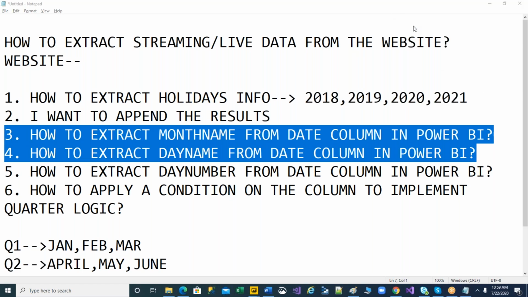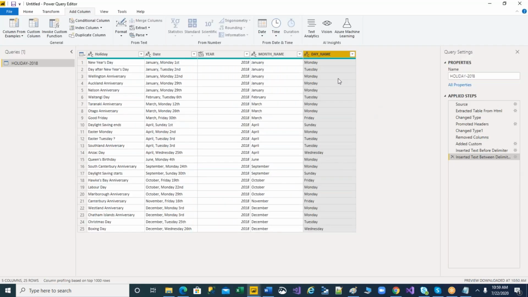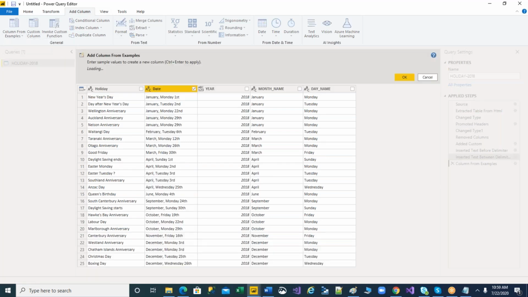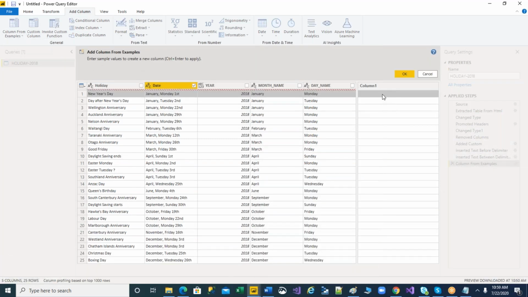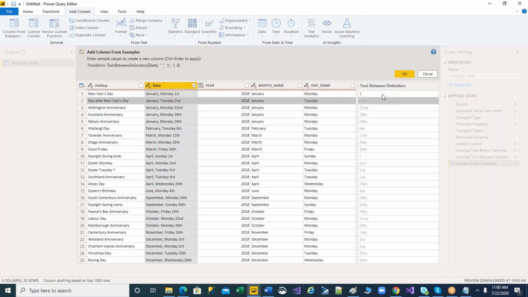Okay, right. Now how to extract a day number, the fifth requirement. Same, selection again is important. Select the date column, add columns from selection. What you want to apply is day number. So simply try to give a 1, press enter. You're able to see second, third extracted, but I don't want "2nd", "3rd". I don't want it like that, just numbering.